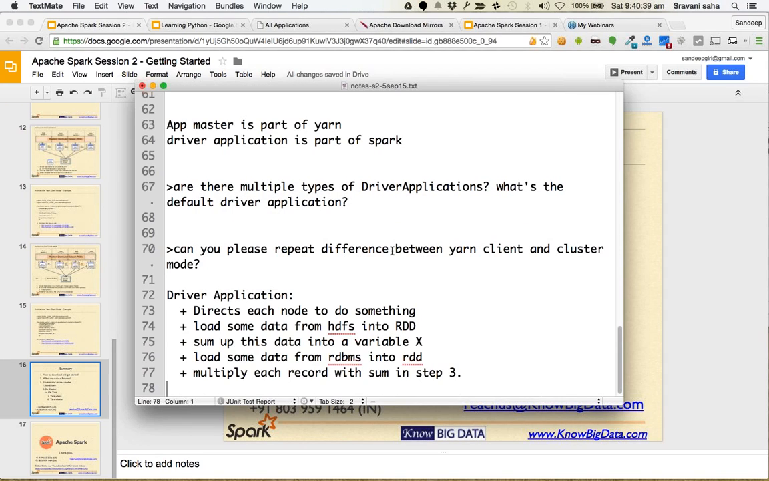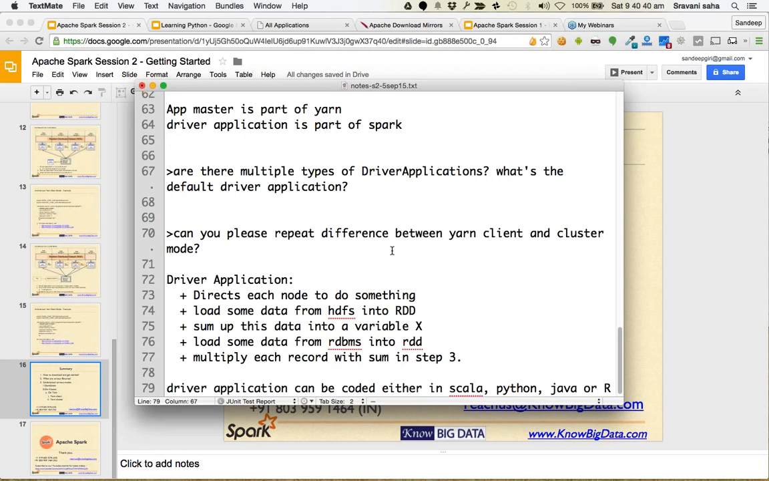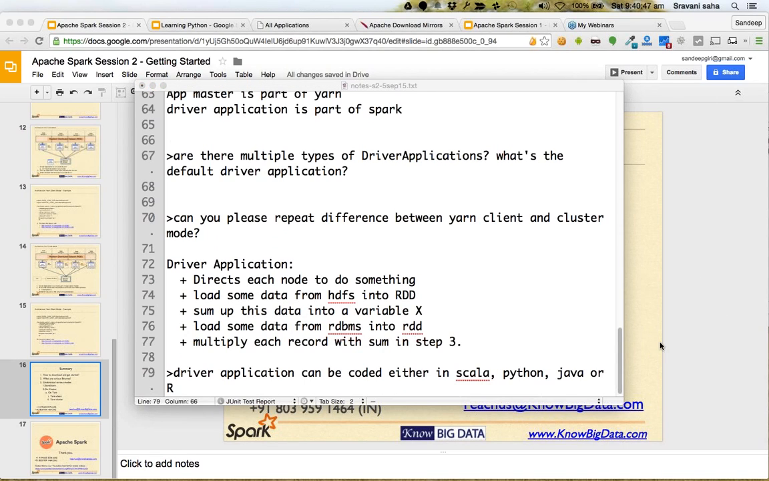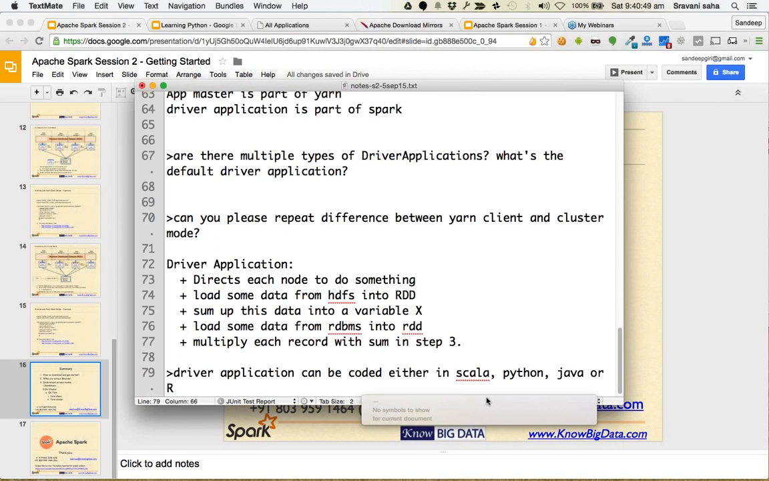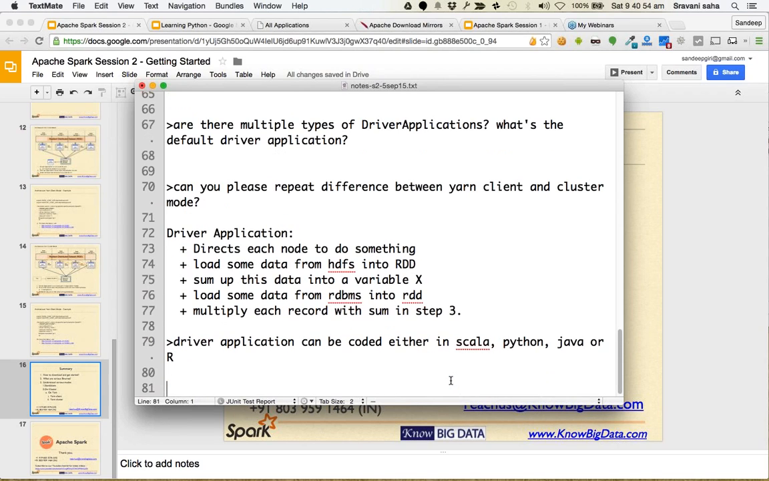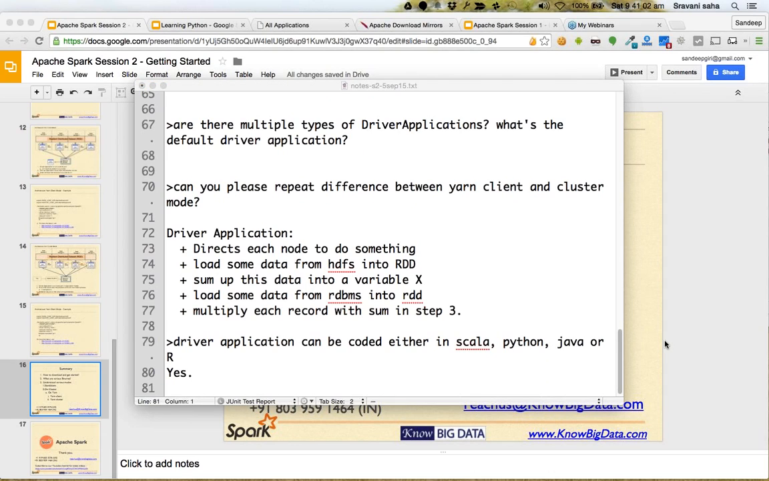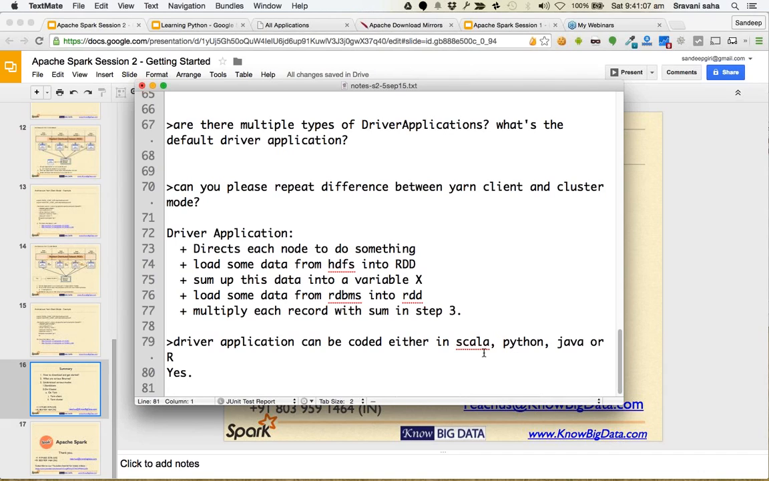Good, very good question, Hiren. Yes, that is something I did not mention. Thank you. All right. There is another question from Hiren. The question is, the driver application can be coded in Scala, Python, Java, or R. Yes. It can be coded in any of these.